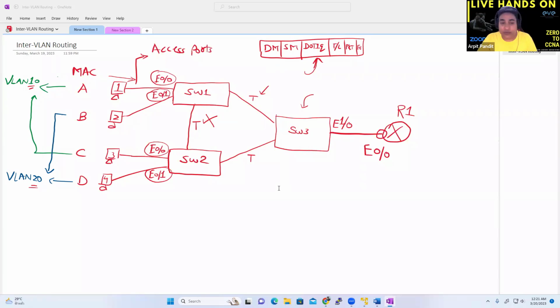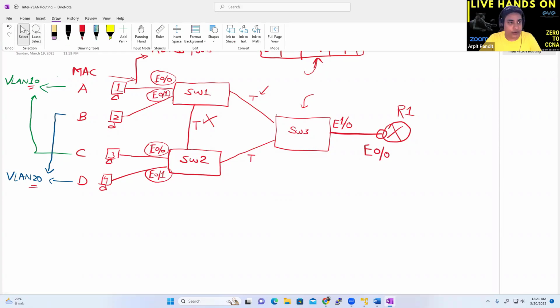Another way to do it, which we did in the last lab, is to use the allowed VLAN concept, where only specific VLANs are allowed on a link. So, for example, let me quickly show you what I mean.